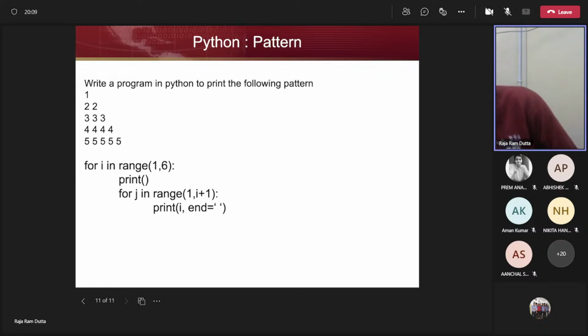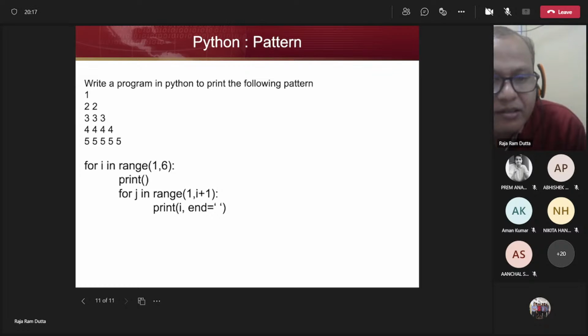Another question. Write a program in Python to print the following pattern. For i in range 1 to 6, print for j in range 1 to j plus 1. So that means first time the value of i becomes 1, so j becomes 1 to 1. It will print 1, the value of i.